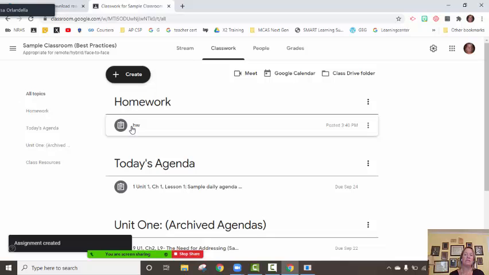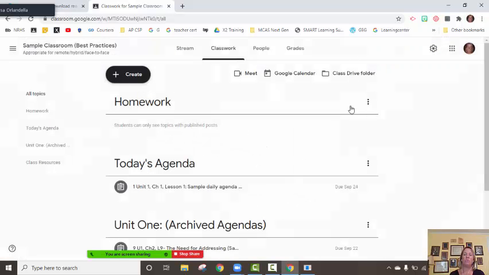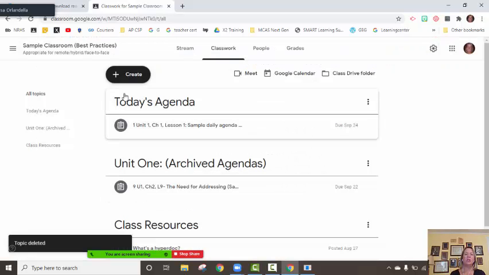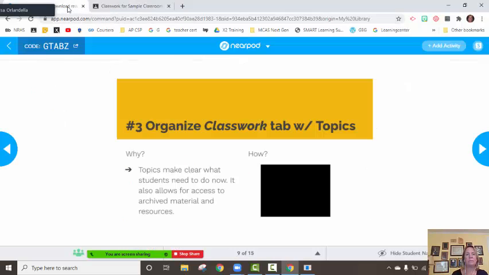So now you can see there it is. To eliminate it, delete. And if you want to delete the topic as well, that's how you do it. Okay. So again, think about this. Right now it's September, and by June, all of the topics you will have. So just something to keep in mind. It will definitely help you stay organized.